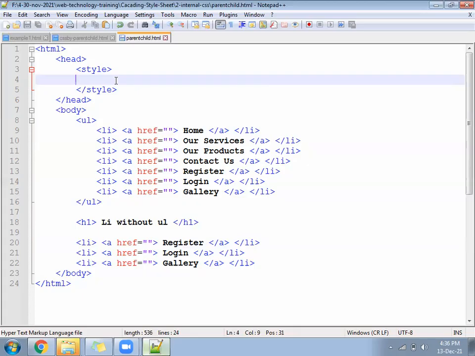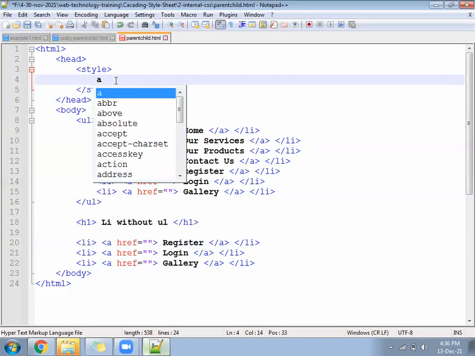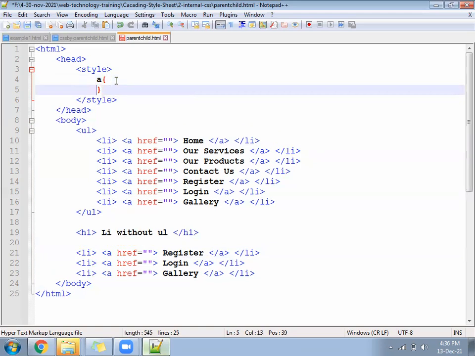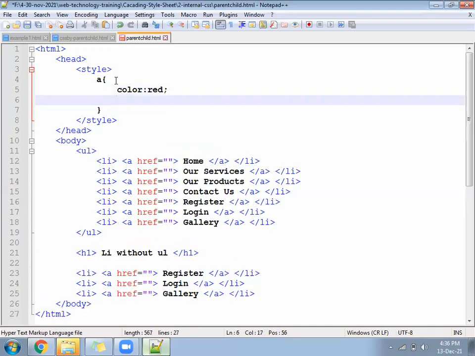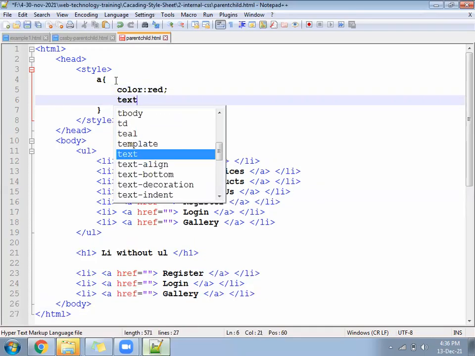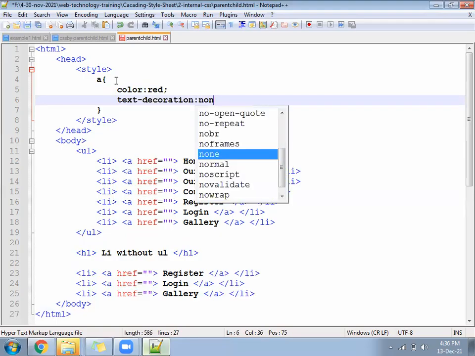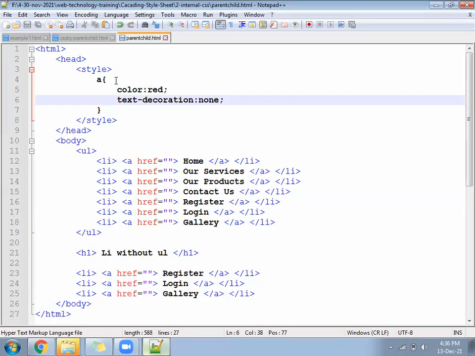Let's go. First you write the CSS for A tag. A, color, red color, and text hyphen decoration as none. Text decoration none will help you to apply the underline and to remove the underline. None means remove underline, and text decoration underline means apply the underline. Okay, color as red, text decoration as none.